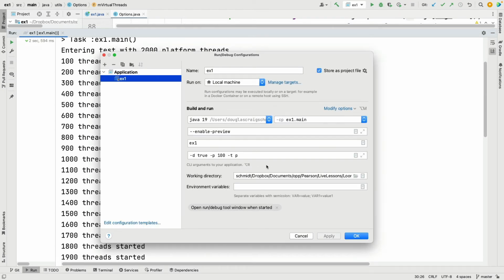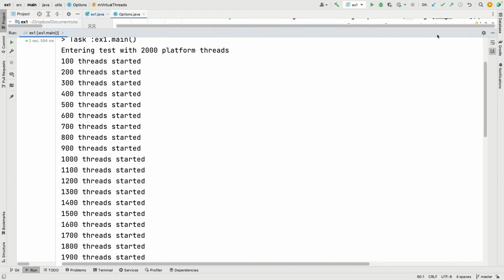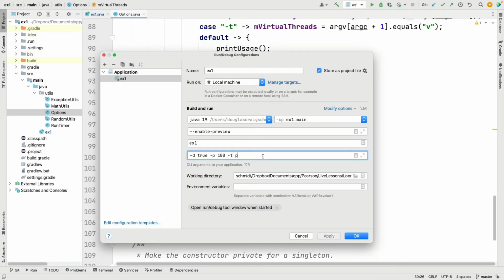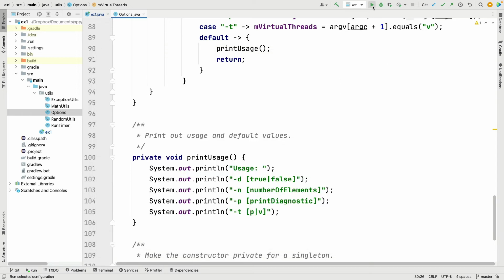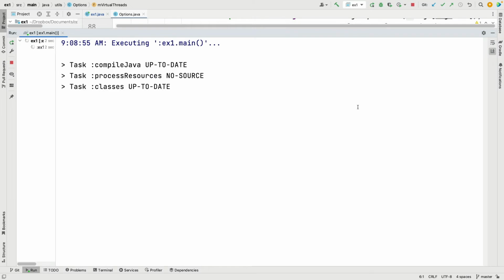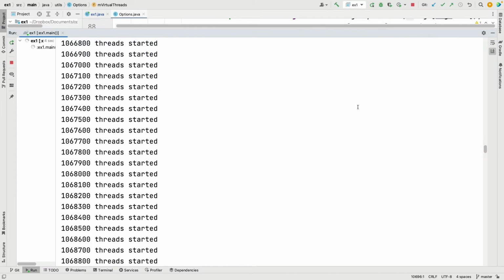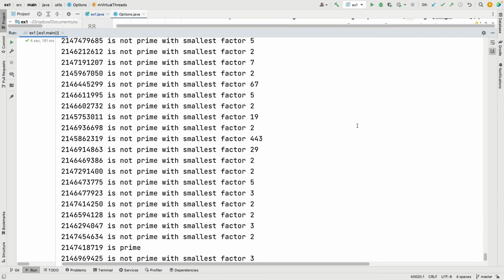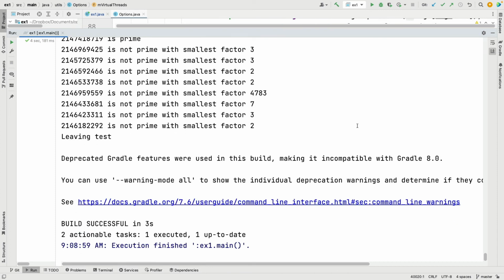But now we want to really start putting this thing through its paces. So let's go back over here, and we're going to give a -n option. Before, we were only making 2,000 threads. Now let's make 2 million threads, and let's make those virtual threads. You'll see it's again printing out every 100 threads, indicating what it's doing. It cranked away and ran pretty darn fast. So we had 2 million threads running, doing all those tests, and you can see it ran very quickly.